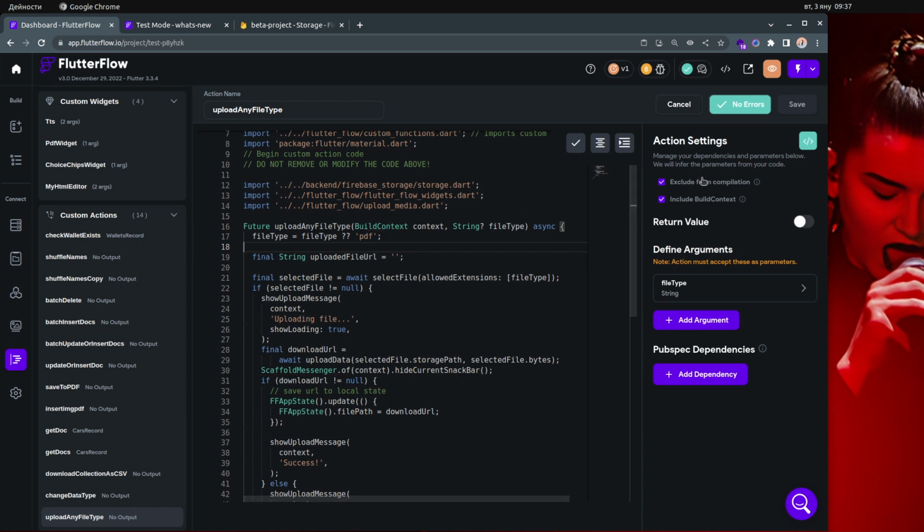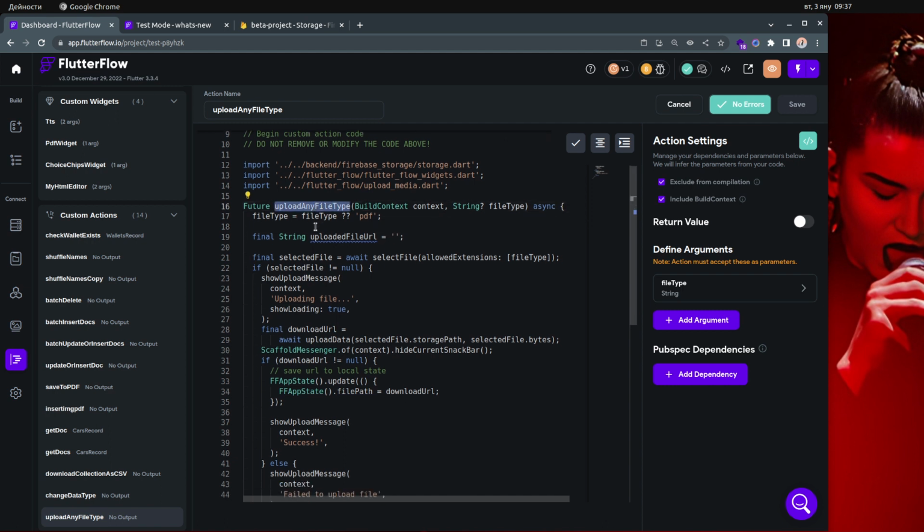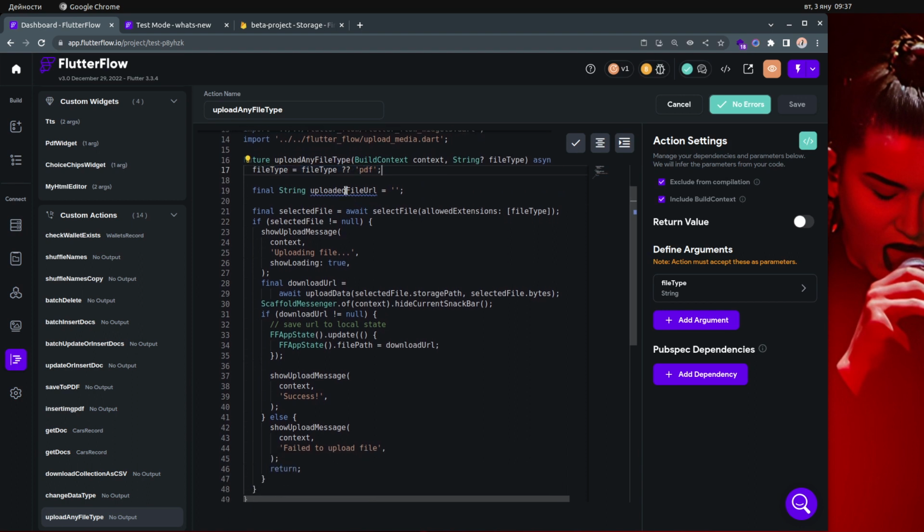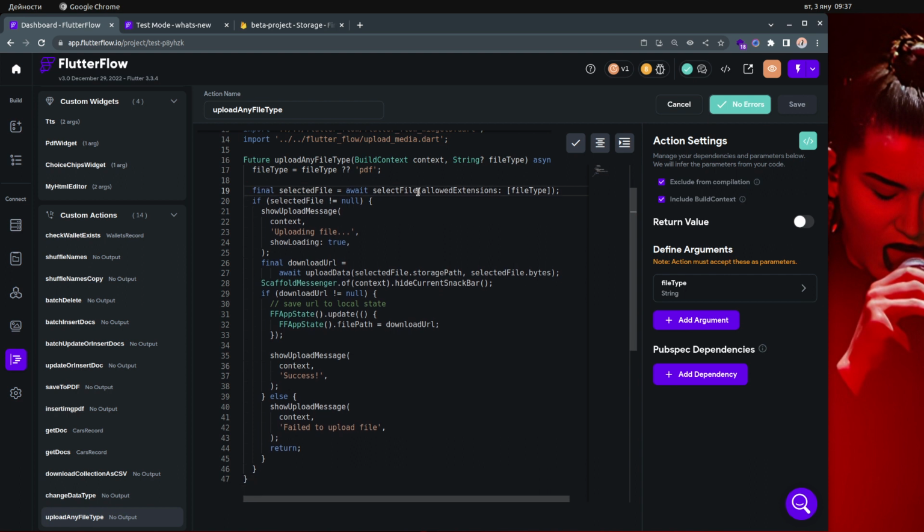So first things first, very important, is that exclude from compilation. You need to click this in order for this code to work. And then we also need to include the build context. And then the name of the custom action, in my case, is upload any file type. And the default one, if you don't specify any, will be PDF. And then this is the upload file URL, which we actually don't use. So in reality, we can actually delete this one because, as I said, we're not using it.